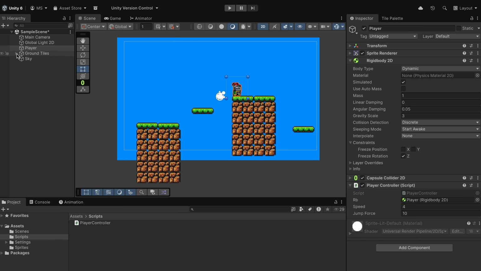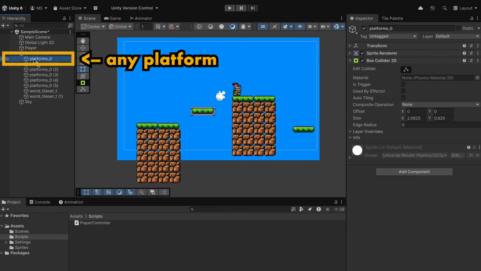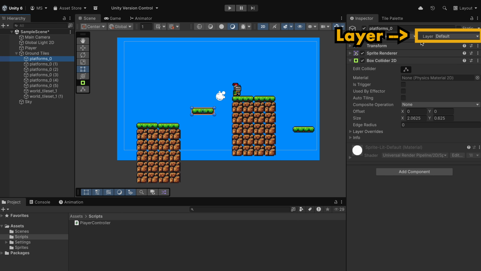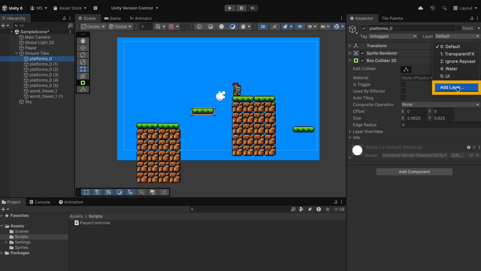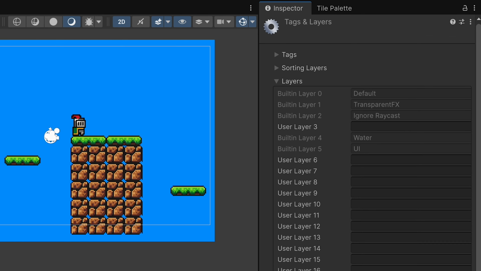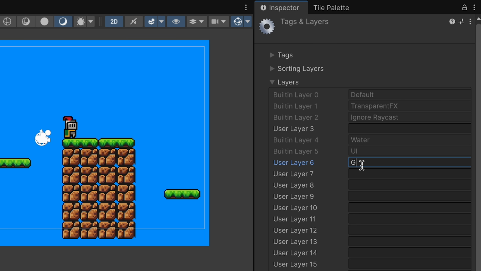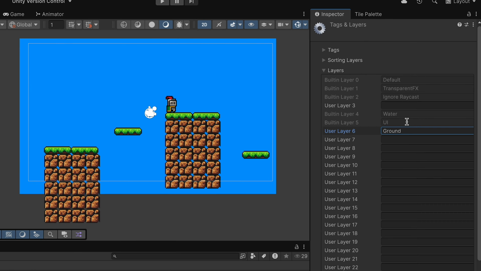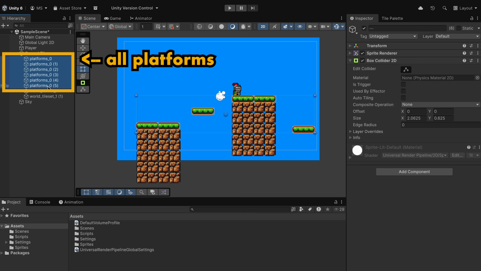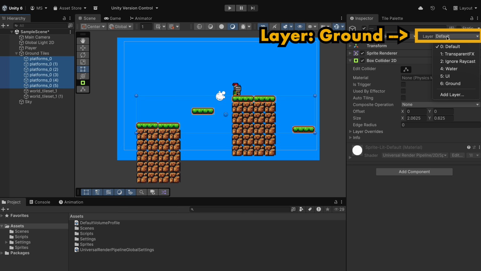Now let's begin by determining what actually is ground. If I click on one of my platforms here, I can go to Layer, and we're just going to add a new one. You can put this anywhere you want, but I'm just going to make a layer on, say, number 6 here called Ground. I'm going to shift-click all of my platforms and make sure that we put them on that Ground layer.